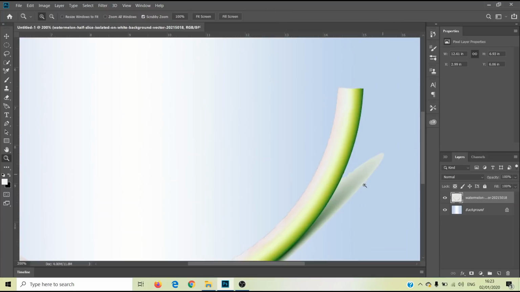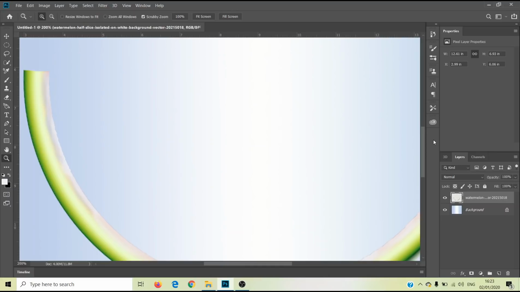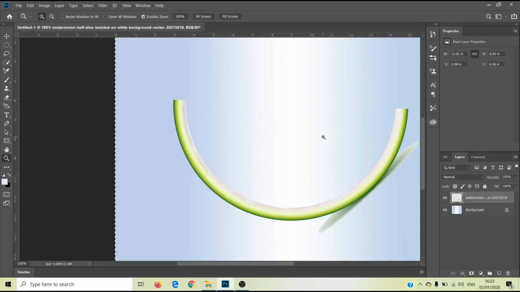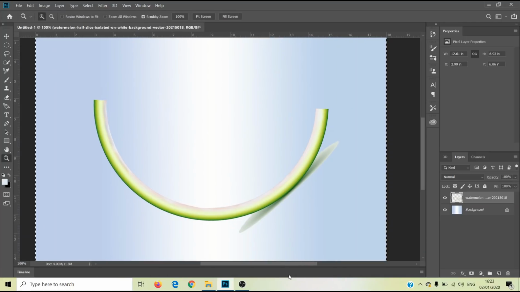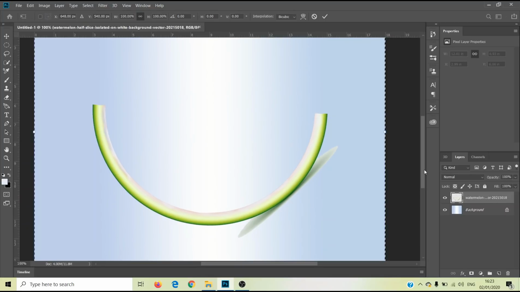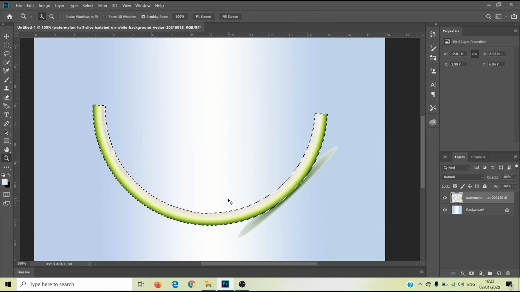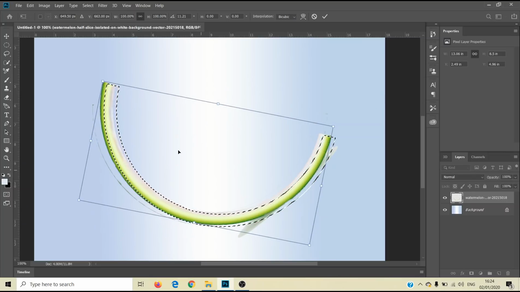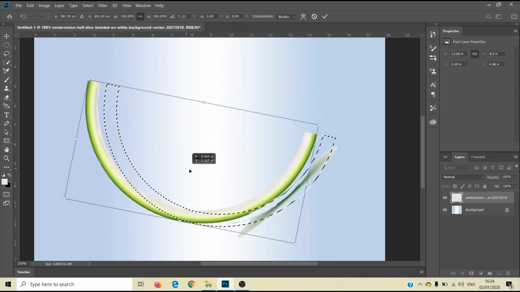So you can see that almost all of the red color, which was unwanted in this project, has been removed from the picture. Now just zoom out and you can see that it has been removed. So simply I will use the transformation tool, for example, for the selection. As you have seen, I am just going to change its size a little bit.